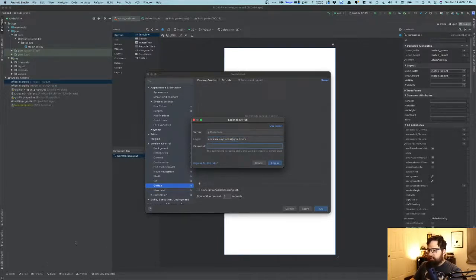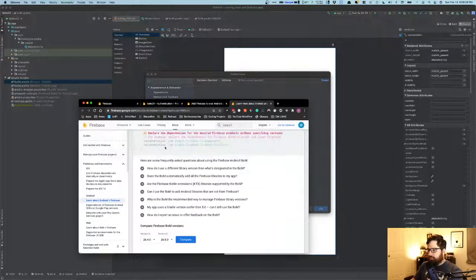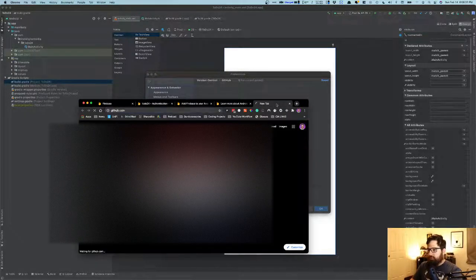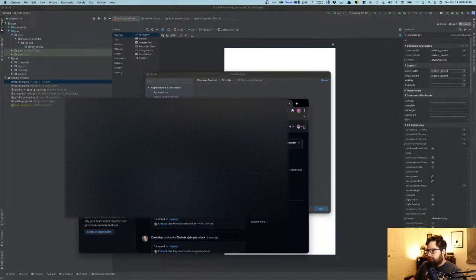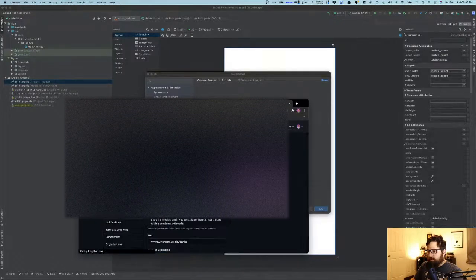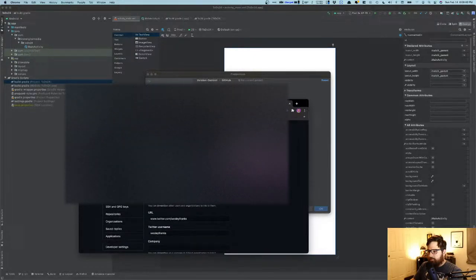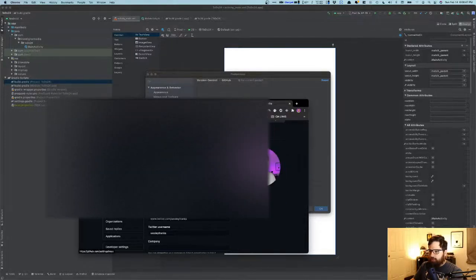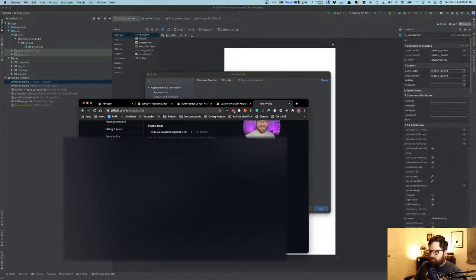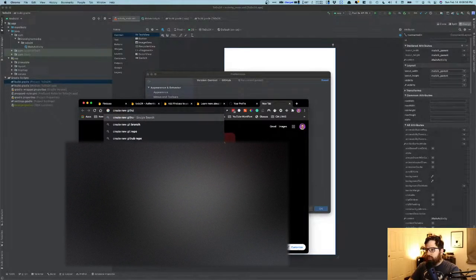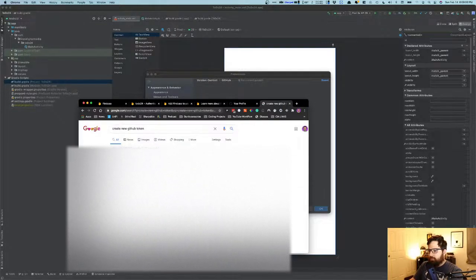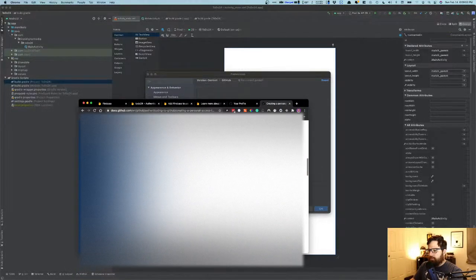It's going to be code.wesleyfranks@gmail.com. And password is not saved and is only used to generate. Okay. Well, I can use a token too. So let me go to github.com and settings. And we want to, how do I create a new... We have Google. Create new GitHub token. There we go. Settings. Oh, I'm in the right place.